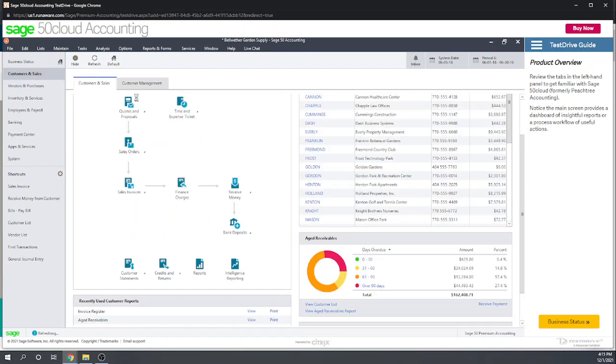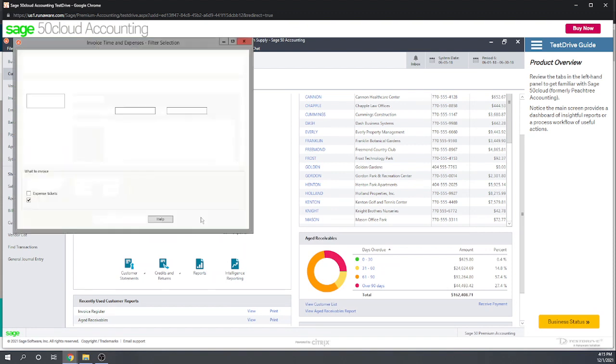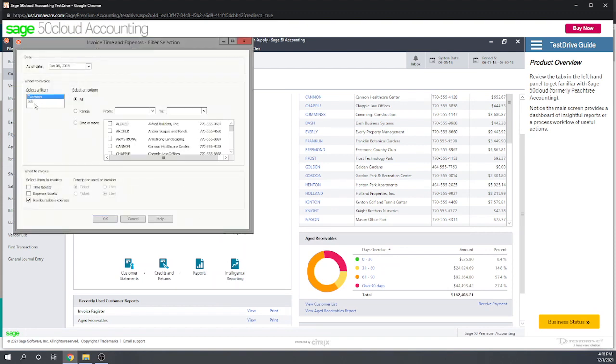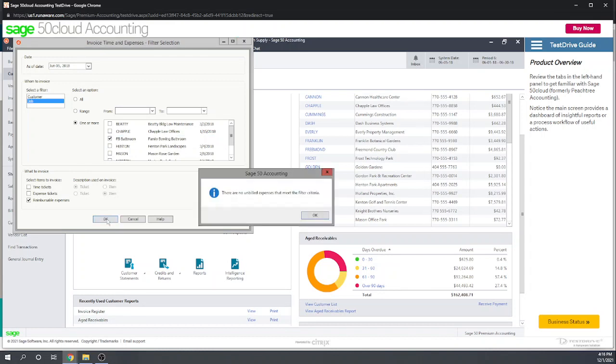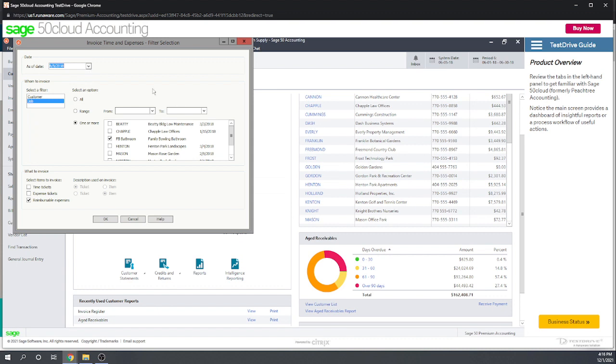So customers, let's go to invoice expenses by job, Family Bowling bathroom. Still nothing. Okay.